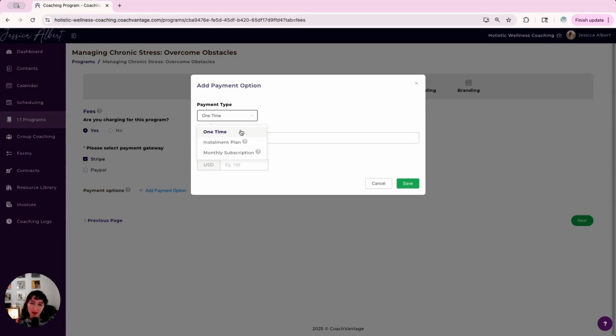Selecting one-time payment sets up a one-time fee. This option is used for clients to make a one-time fee upfront. The full amount will be charged immediately to their card or PayPal account. You are also required to type in a payment description, such as pay in full or 6 monthly plan. And lastly, you will enter the payment amount.